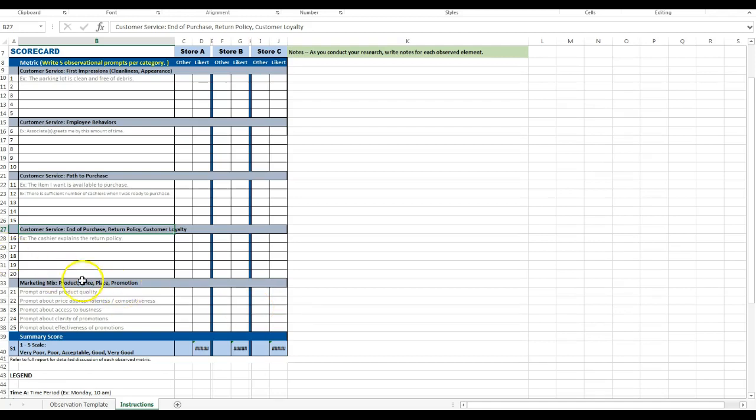And then there is this general category of the marketing mix, where you will generally observe their product, price, place, and promotion.